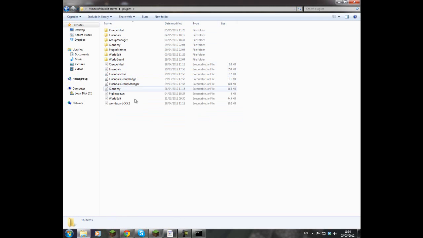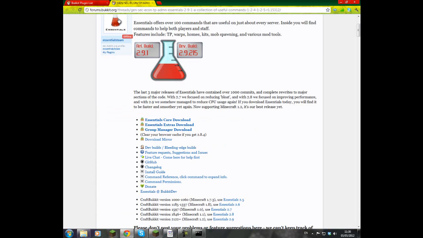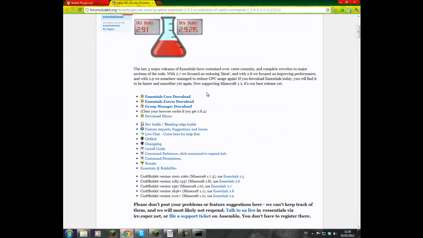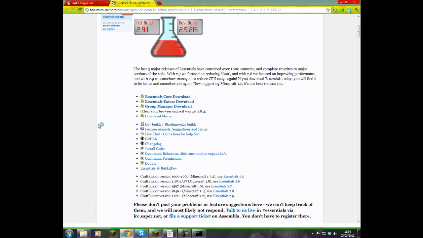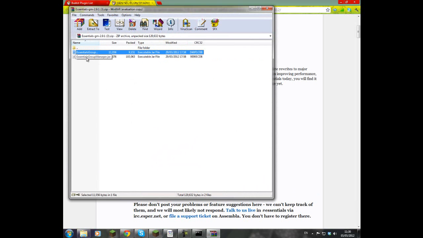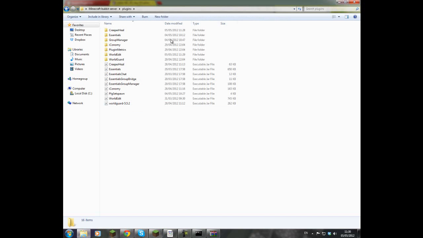Alright, so of course you want to download it first. You just go to plugin list, type in essentials, the first one, a collection of useful commands in here. If you haven't got essentials already, I would definitely recommend it. It's a brilliant plugin. It has really useful commands. So if you haven't got it already, go ahead and click the core download. If you have got it, or you just want Group Manager, just click the Manager download, and what will come in is 2 jar files. You need both of them. One of them is the bridge, and one of them is the Group Manager. If you don't have the bridge, it won't work.